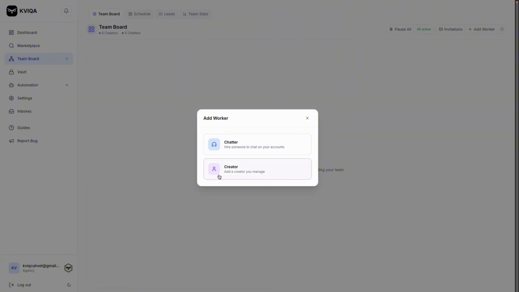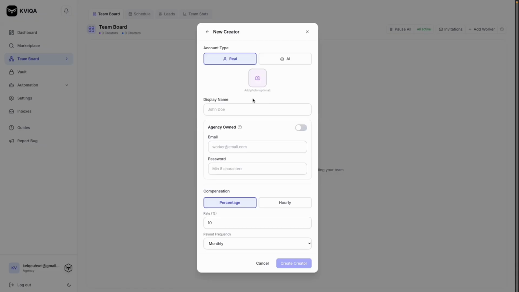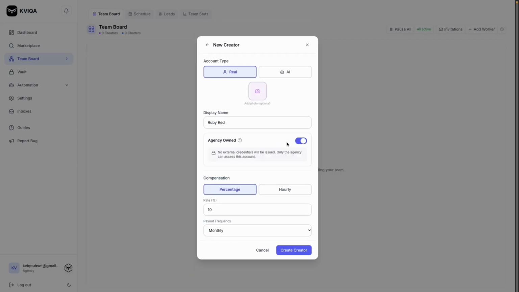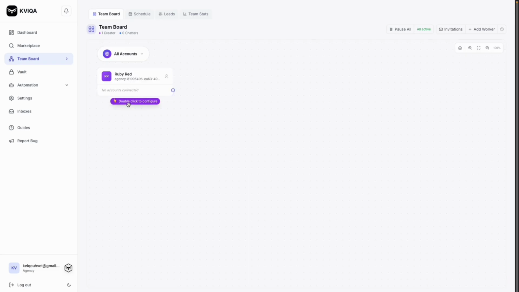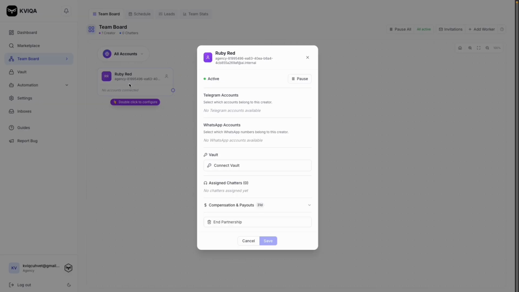Each of your models needs their own creator account on KVIQA, so we're going to make one for that. My model's name is Ruby Red. We're going to just use agency own because she doesn't need any credentials to log in. The compensation is just for our own bookkeeping purposes, so I'm going to set that at 25%. Then I'm going to hit create. Once this is done, we can start to configure it. So we're going to double click on Ruby Red.